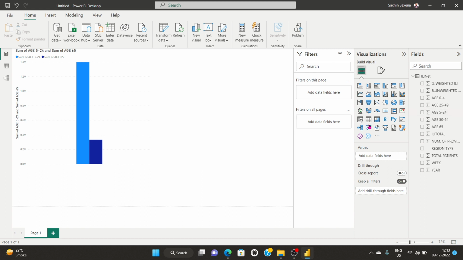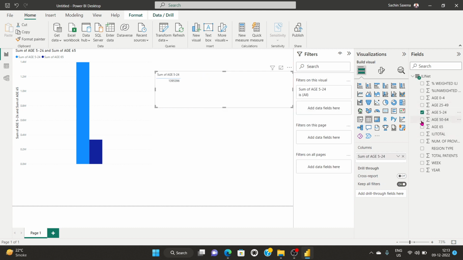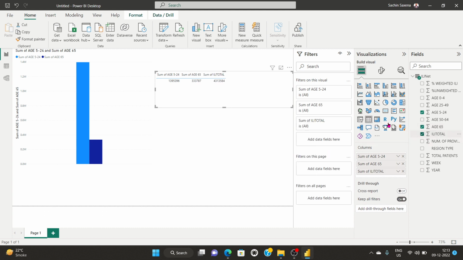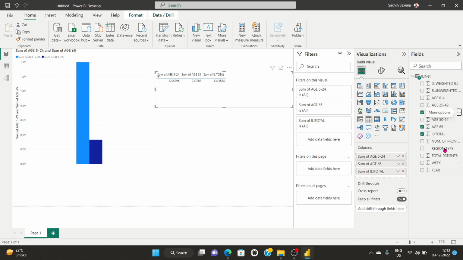Suppose I want to insert the table view. So I click on the table title and just insert the same age 54, and click on age 50, sum of this one, and age total. So I can do the same. So if I click over here, I can have the entire spend all.